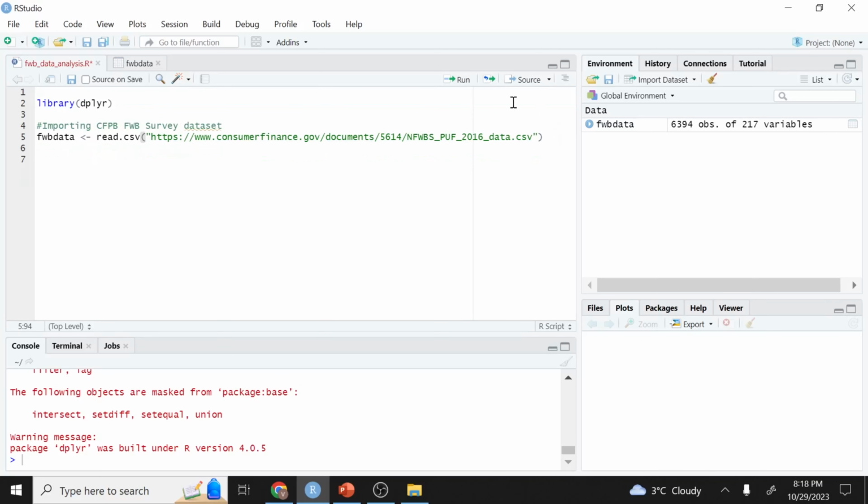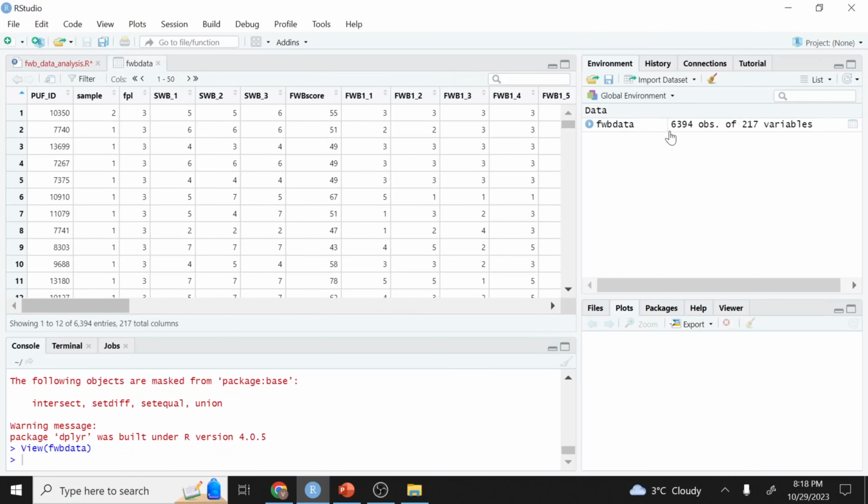Now what we want to do is, in this our original dataset, we have 6,394 respondents, and these respondents have different household incomes, but let's pretend we are only interested in lower income households. So in other words, we are interested in respondents who lived in a household with less than $50,000 income. So first thing first, let's figure out which of these columns or which of these variables refer to the household income in this data set.